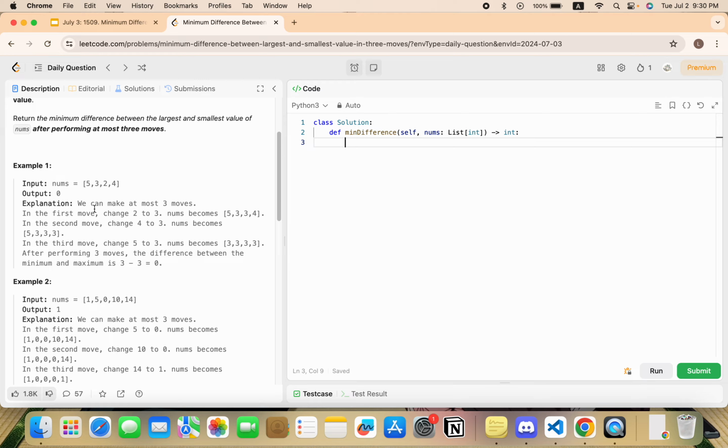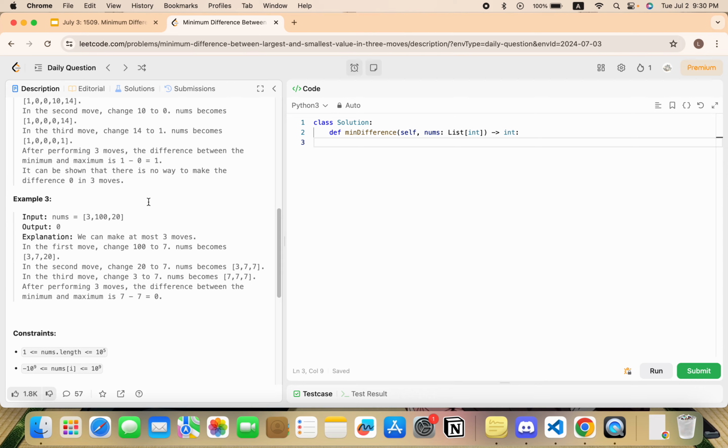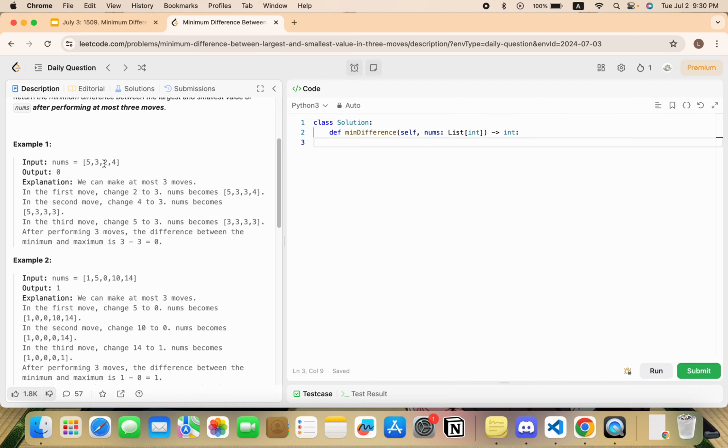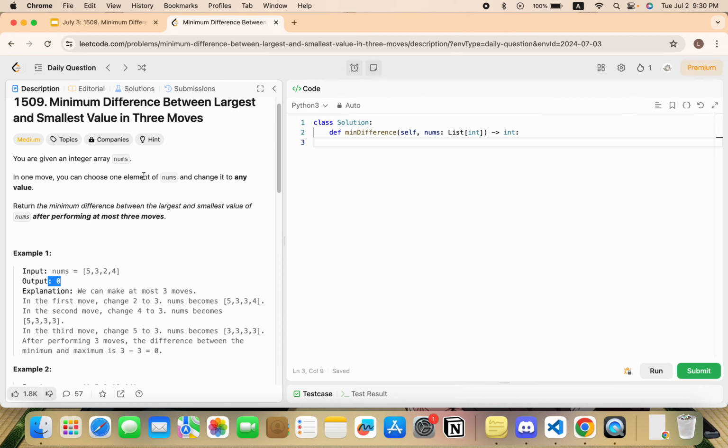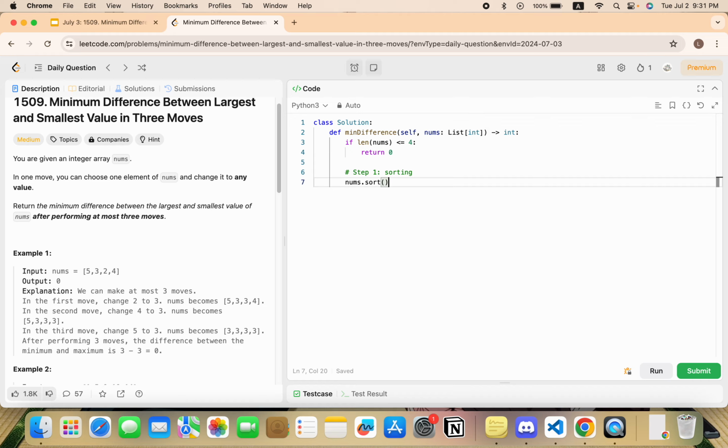So we find a pattern where if the length of it is less than or equal to 4, we know you can always make the output to be 0. So we can say if the length of nums is less than or equal to 4, we can return 0. And as we said, we want step 1 to be sorting. So we can sort the array.